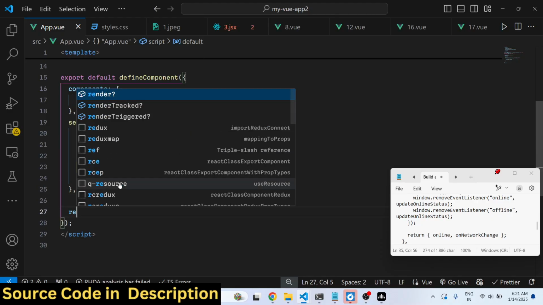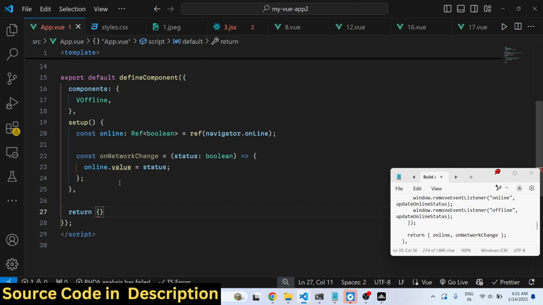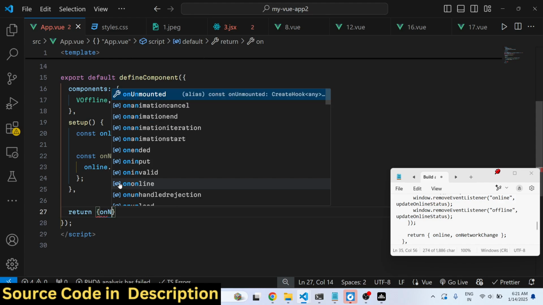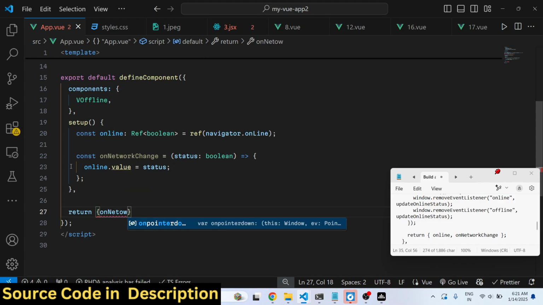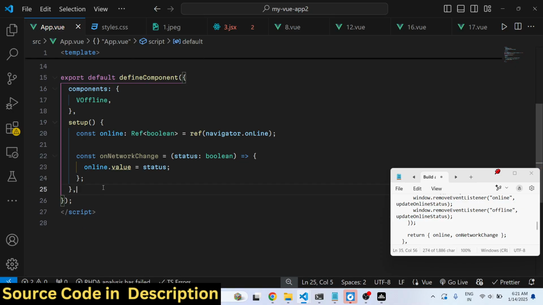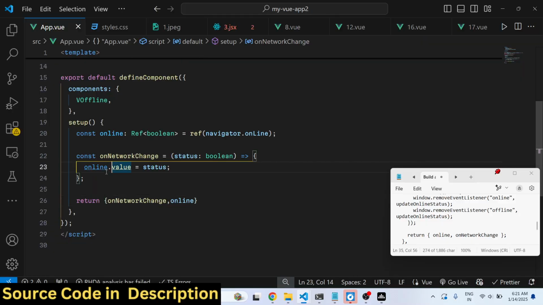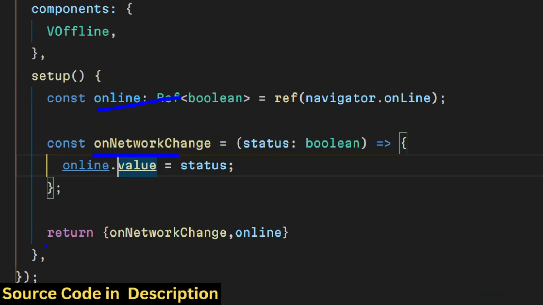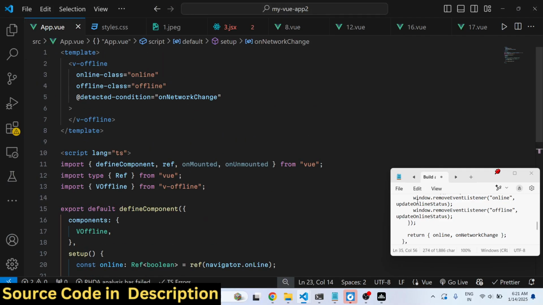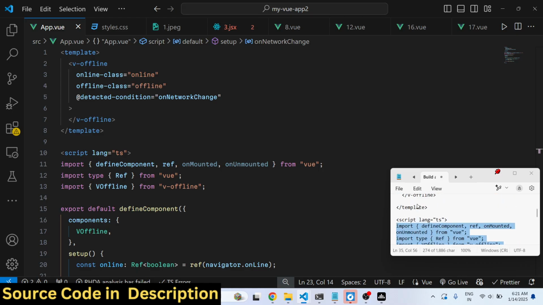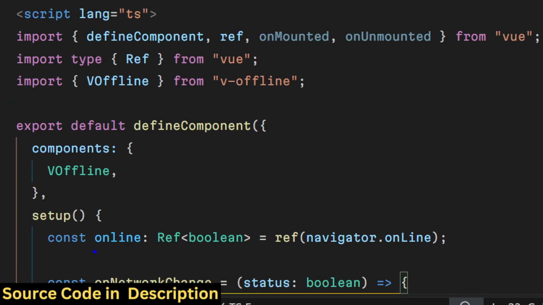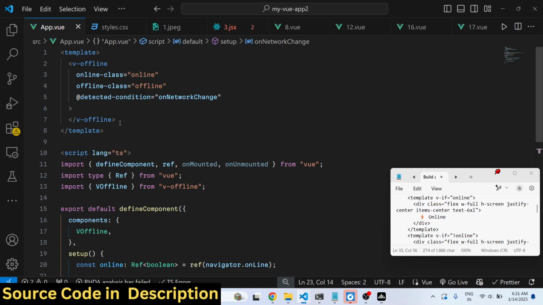Just after this, we simply say we need to return onNetworkChange. I think this needs to be there inside this, sorry. We need to return onNetworkChange and this online variable. So we need to use both these things, this function and this variable. We need to add this return statement so that we can use it inside our template. So now using this function and this variable online, we will work inside our template.